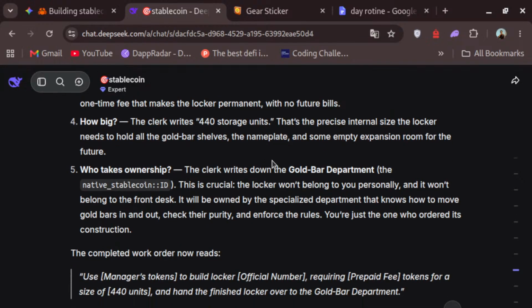The clerk writes down the gold bar department. That is the native stablecoin id, and the native id, that is the crucial part. The locker won't belong to you personally. It won't belong to the front desk. It will be owned by the specialized department that knows how to move gold bars in and out.